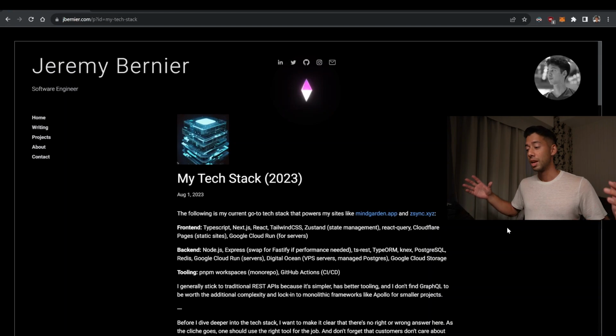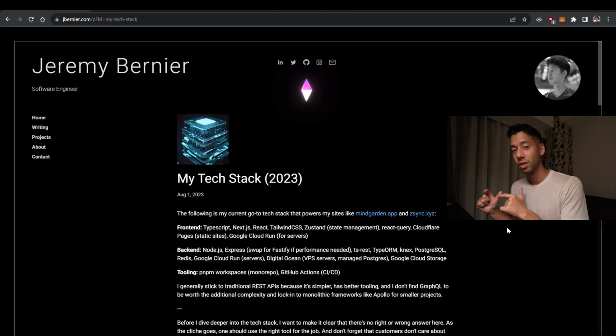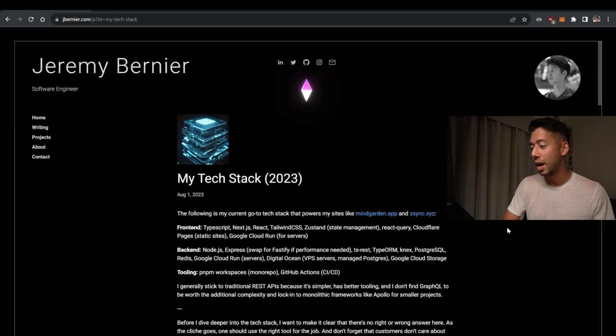So basically, I go full stack TypeScript, React and Next.js on the front end with TailwindCSS for styling, Zustand for state management, React Query, Cloudflare Pages for static sites, Google Cloud Run for servers. That's the front end. On the back end, I go Node.js, Express, although I'll swap it out for Fastify if I need that performance.